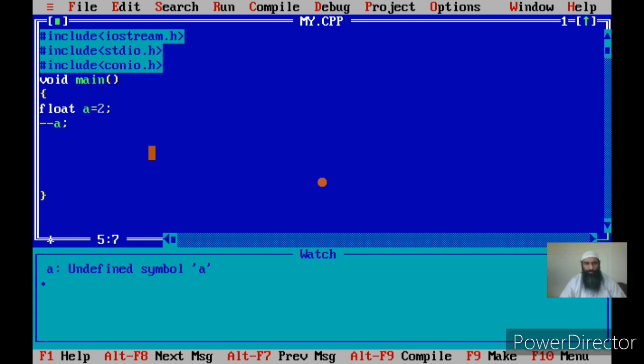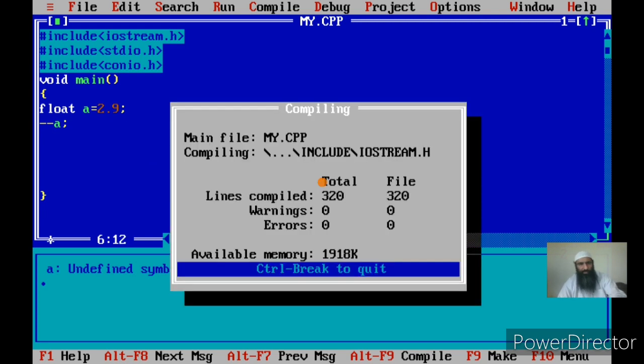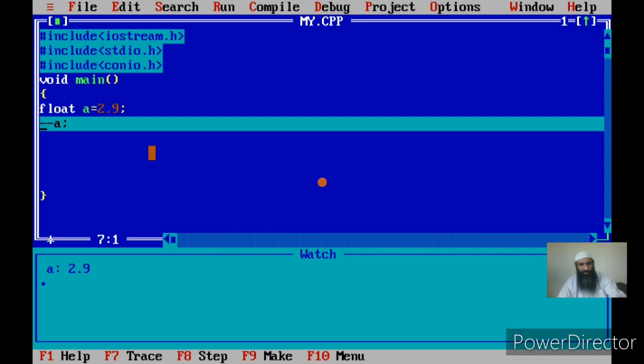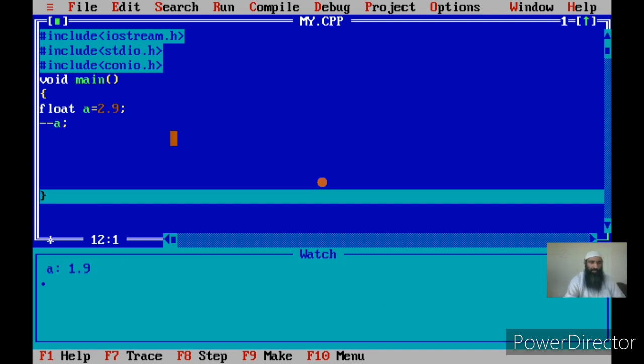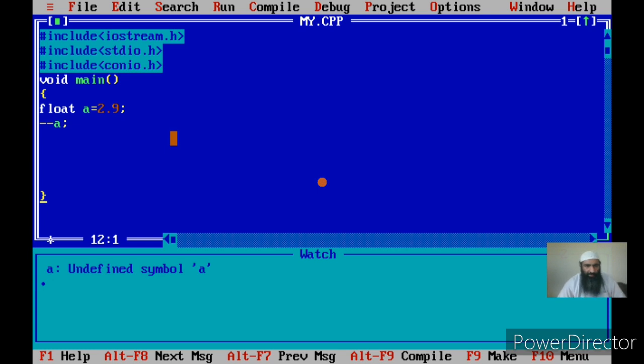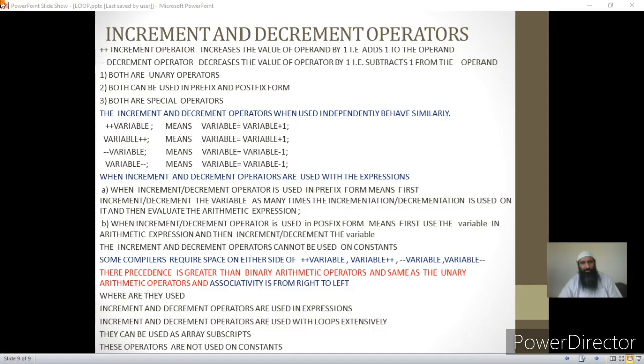Okay. In this case, let me change the value to 2.9. You will see it will decrease the contents of a by 1. Now after the execution of the statement, if you see in the watch window, you will see that 2.9 becomes 1.9. That is, 1 has been subtracted from the contents of a. Okay. So the increment and decrement operator, this is how we use it independently, without using it in an expression. Now once I use it in an expression or in an assignment statement, you will see the behavior will be different. Okay, let us go back.